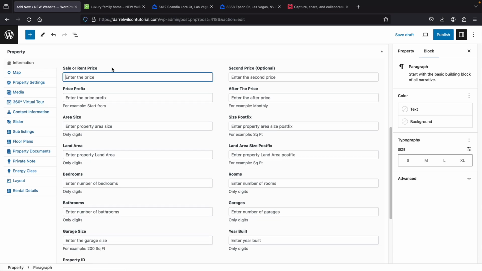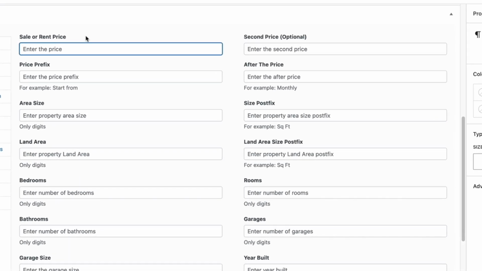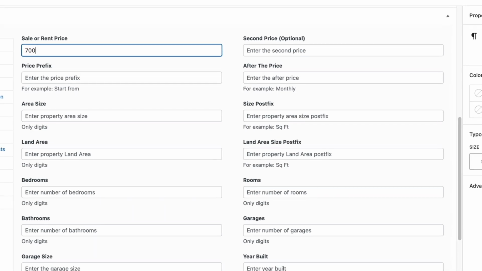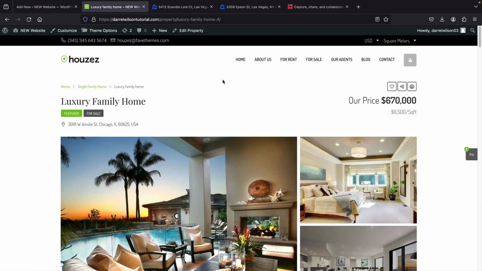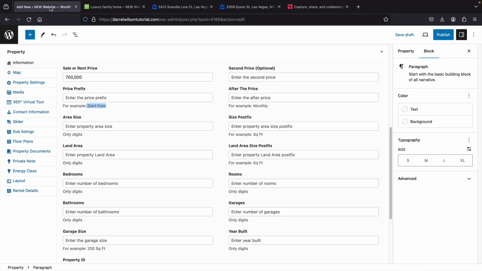The first thing is the actual price of the house. How much does the house cost? Well, $700,000. The next is the price prefix. For example, here they put starting from. This will display right in front of the price. You can put something like our price or discounted price, or for builders, they actually do put starting from if there are upgrades available.